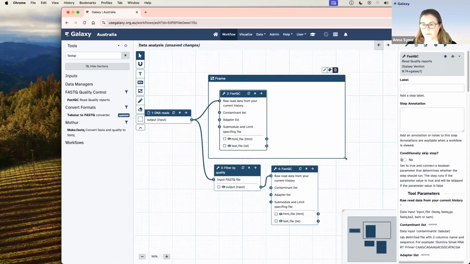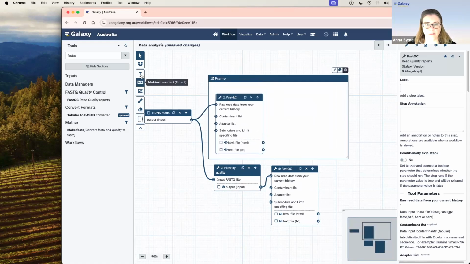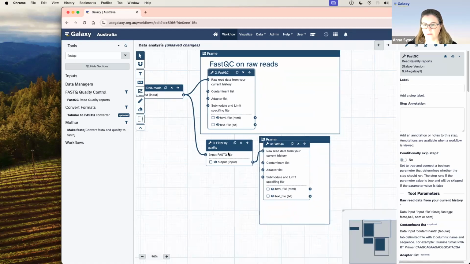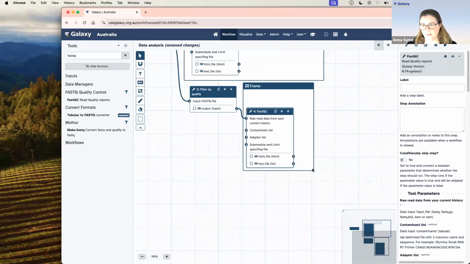So let's make that a bit bigger. So why don't I add in just a bit of a heading here, FastQC on raw reads. And we can add a second frame here. Let's just add it around our second FastQC. And add another heading. So this is our FastQC on filtered reads. So just to make it really clear what's going on in the workflow. So they're frames that we've added.